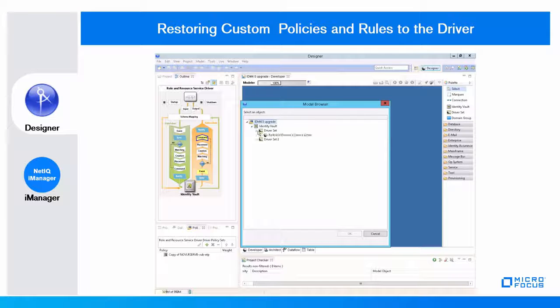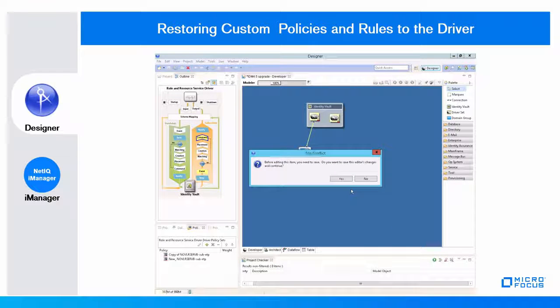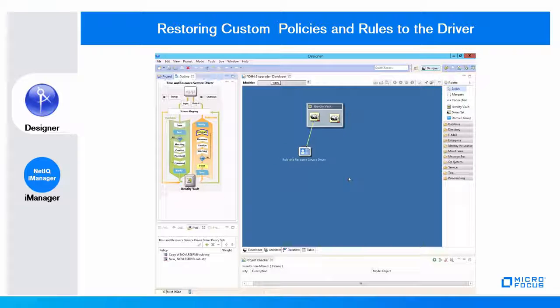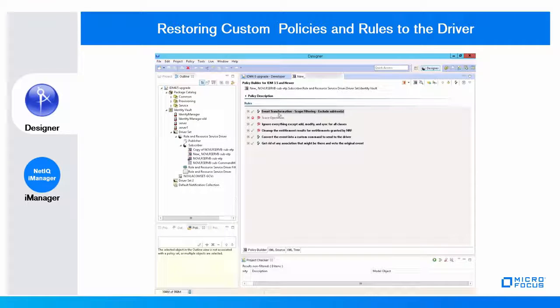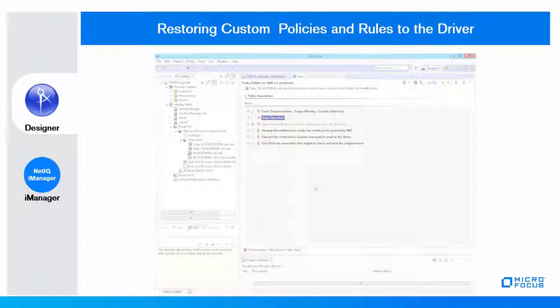Browse and select the customized policy. Specify the name of the customized policy. In this message, click Yes to save your project. In Policy, verify that the information is correct in the copied policy. Repeat these steps for each customized policy which you need to restore to the driver.